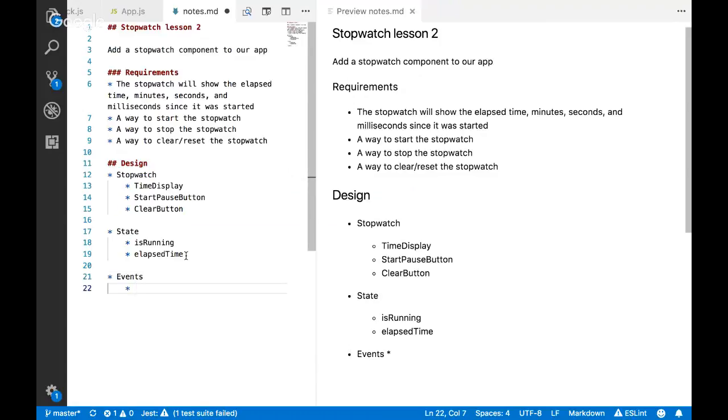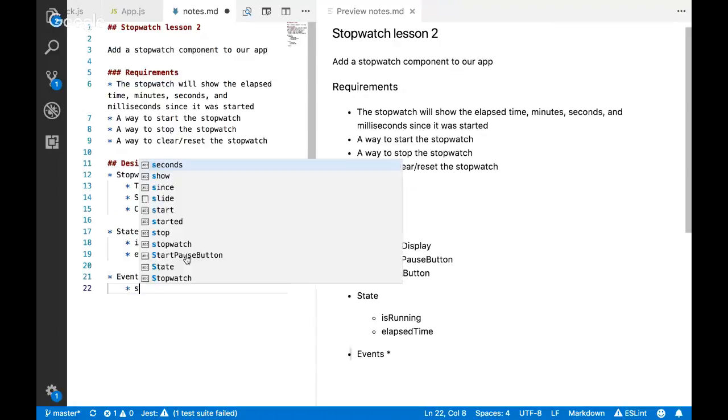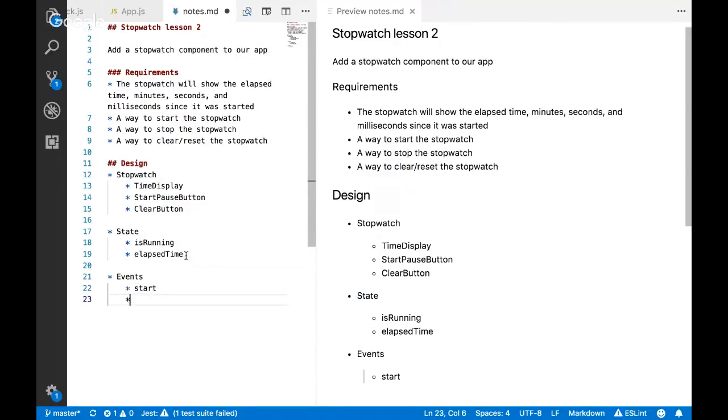So what are the events that we have for our stopwatch? Like start. Perfect. That's an event, right? Pause. Reset. All right. Are there any other events?